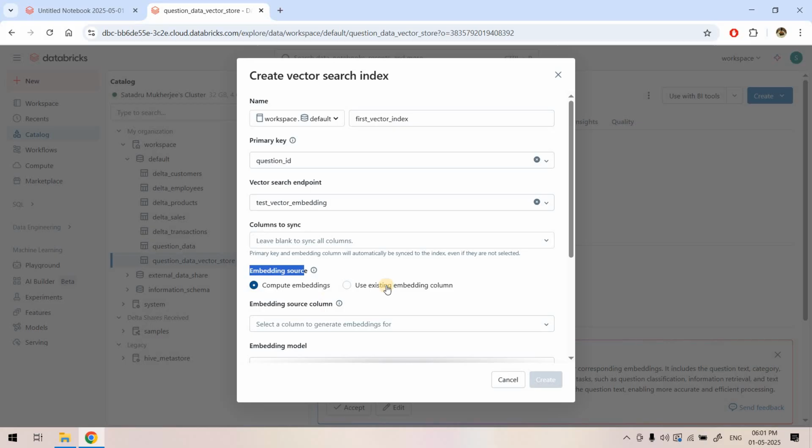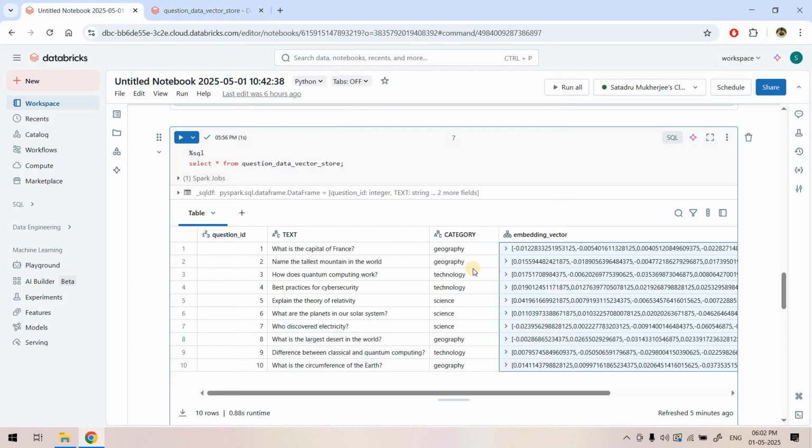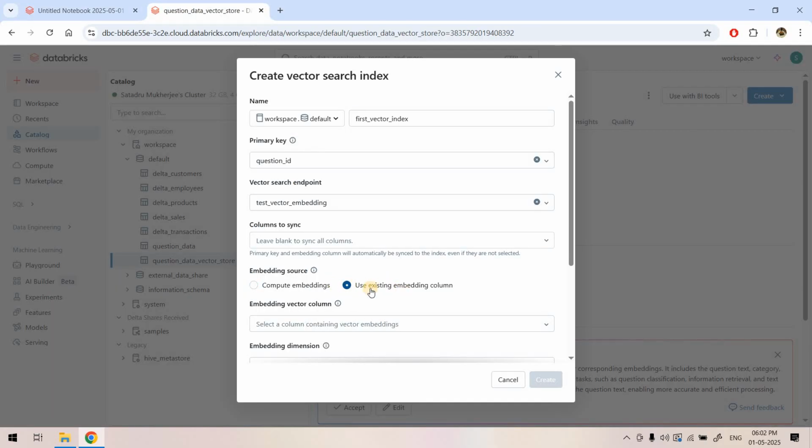What this is indicating is Databricks itself can perform the embedding on the fly in this vector search endpoint. You just need to mention compute embedding, and then you have to choose the column on which you want to perform the embedding and the model using which you want to perform the embedding, right? That option you can choose. But in our case we have already generated the embedding vector. So I am going to choose the second option, use existing embedding column.